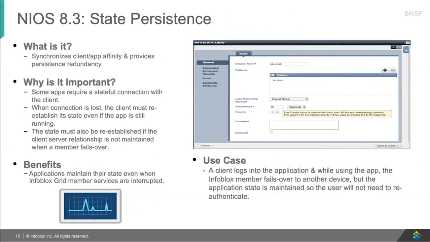So this next one, state persistence. Scott, you want to just touch on this one quickly? Yeah. So being able to keep people persistent to the same location is important for today's modern applications. So we've had the functionality where you can set persistence for that user to that site, but the persistence has never been synced across multiple grid members. So we added the functionality to be able to have that as a global setting.